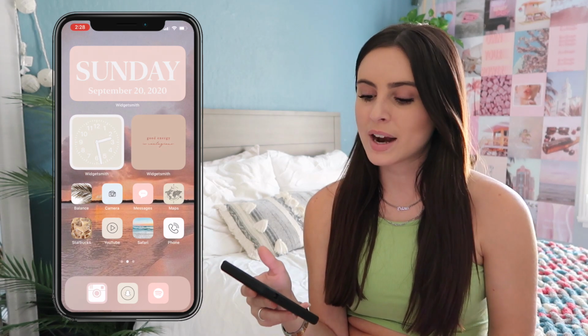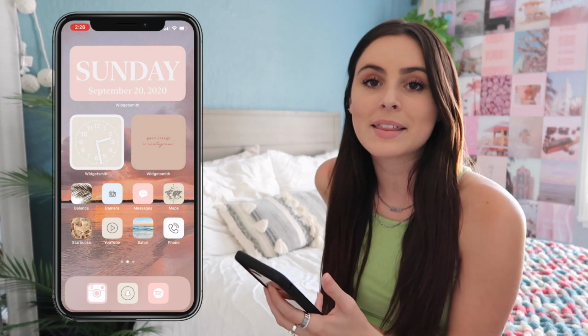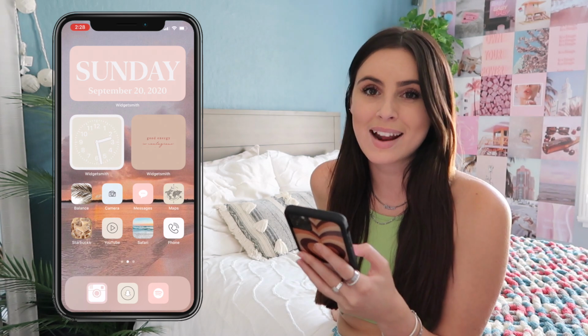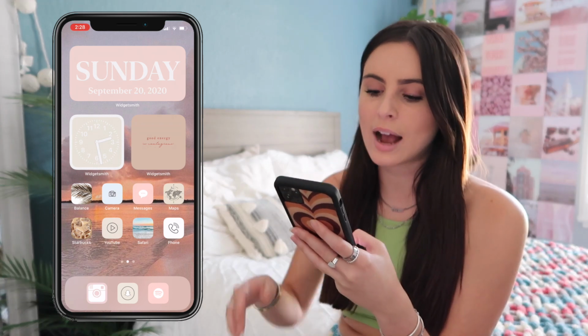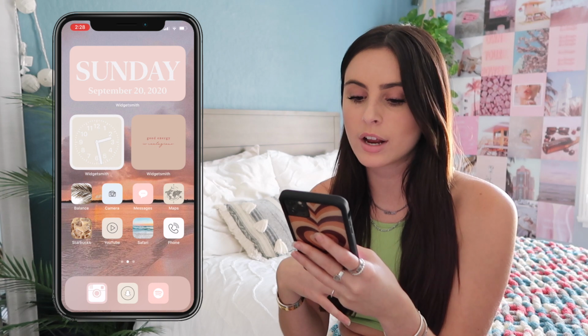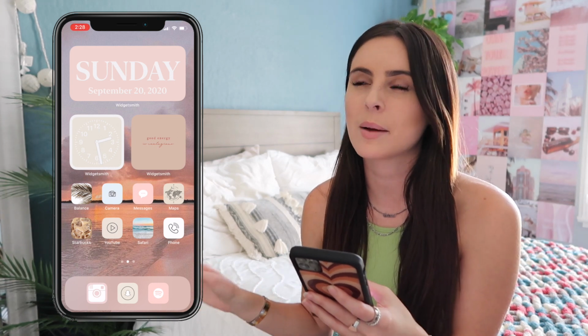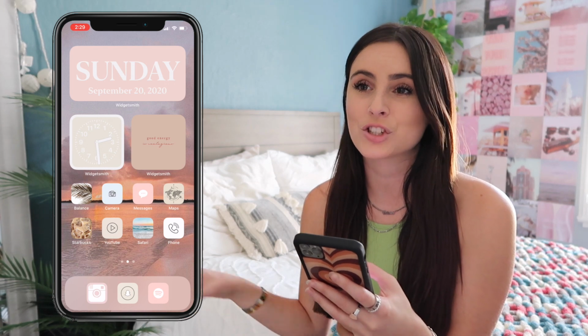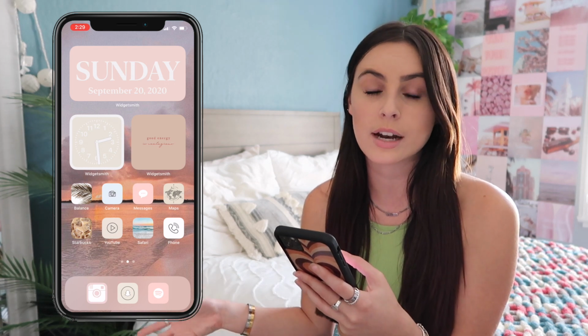The first app that I have on here is called Balance. This is a meditation app that I use every night to go to bed. Next to that, I have my camera app. This I actually found just on Safari. I just looked up camera app icon aesthetic and this popped up, and I just changed it using the shortcuts that I just showed you.